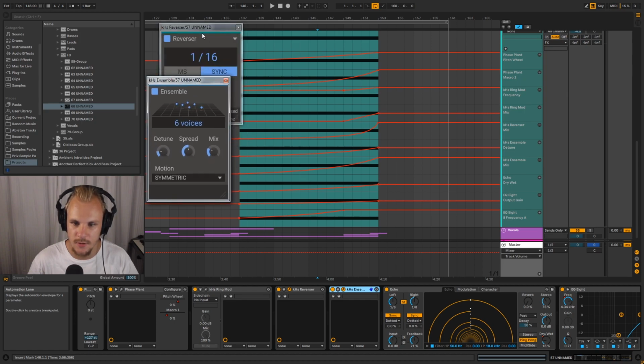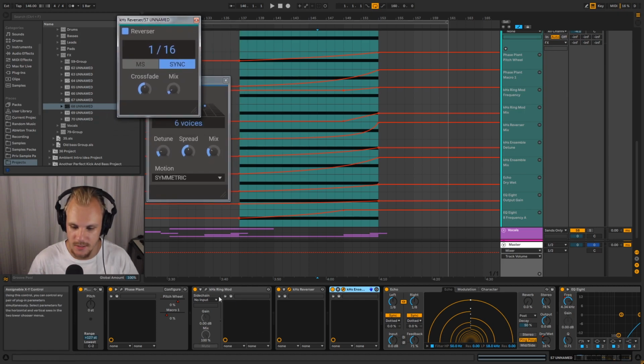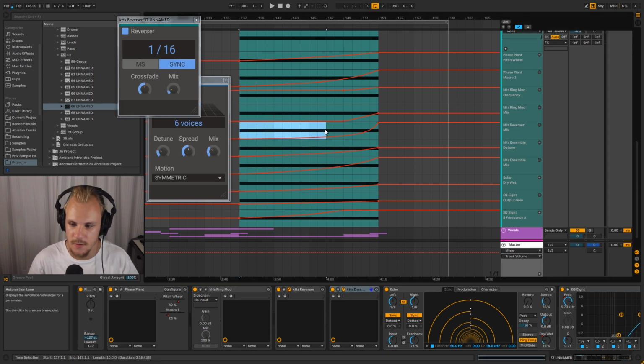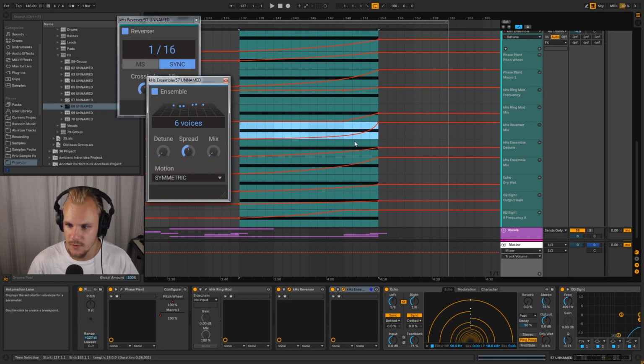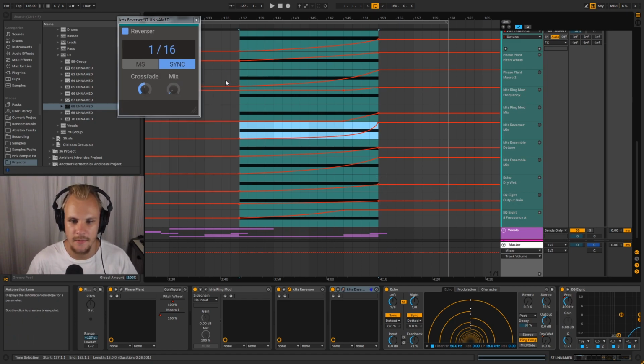So all these little modules that I just showed, the ring modulation, the reverser, the ensemble, what it's doing is it's just making change over time, and it's just another way we can add an automation clip to what we already have. And you can see when I quickly scroll through it, how all the mixes turn up over time, and we also have the detune turning up, as you can see here. That's one right on top here. So that just makes the sound more interesting towards the end.